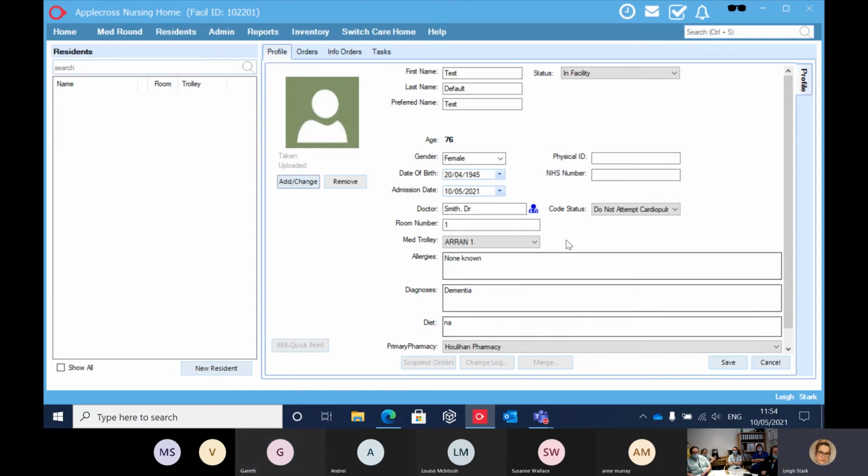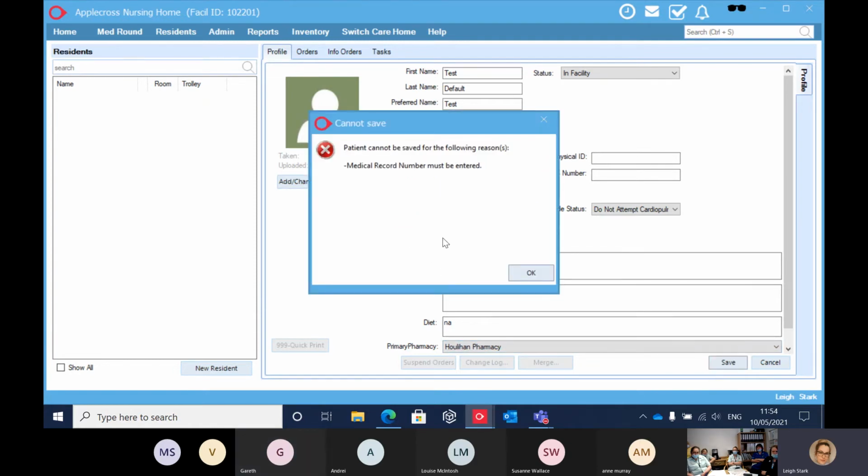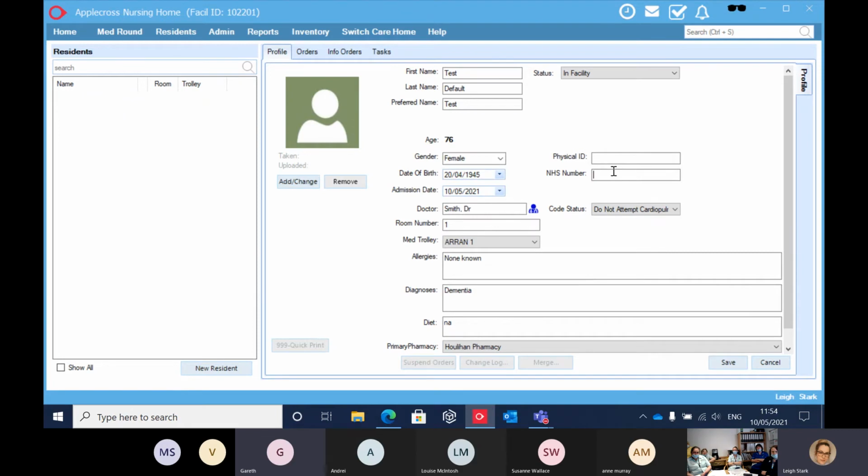Once you've got all that detail in, press save. Oh, like need to put in a fake number. 1, 2, 3, 4, 5, 6, 7, 8. Okay. And there we go. Once you've put all that detail in, press save.